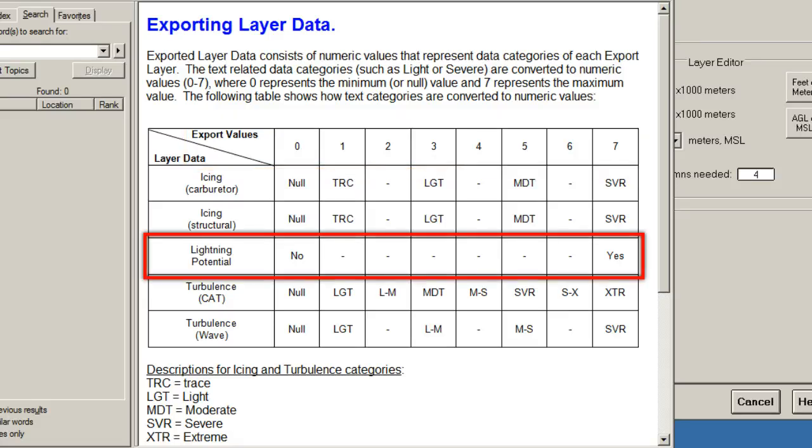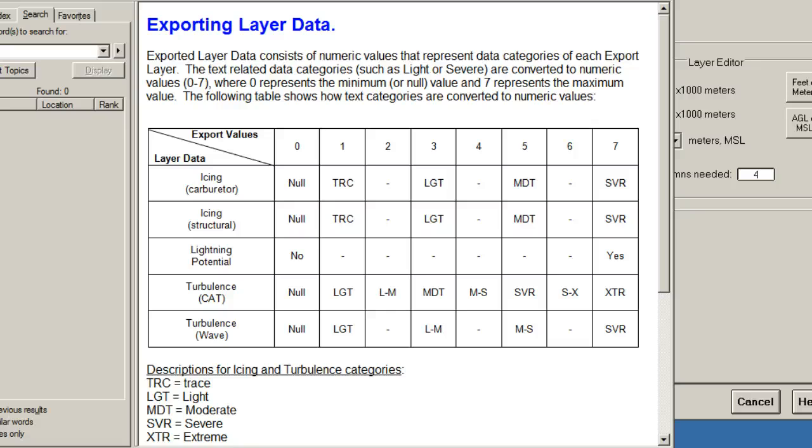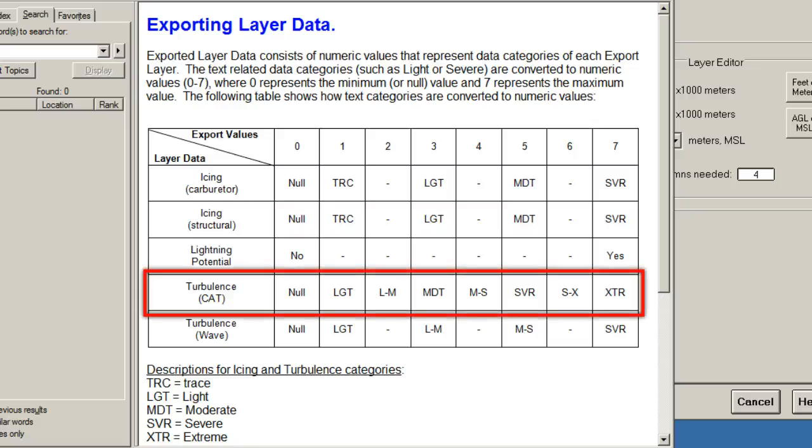For example, let's look at lightning. It's either a 0 for a no value or a 7 for a yes value. And now look at the cat or turbulence parameter. Its numeric values range from 0 through 7, representing null through extreme turbulence categories.